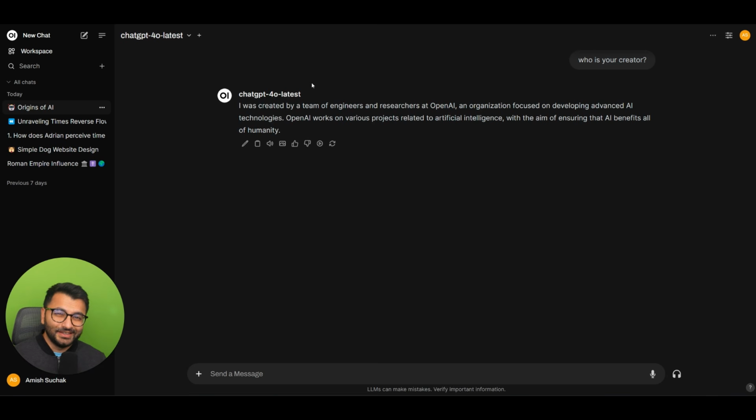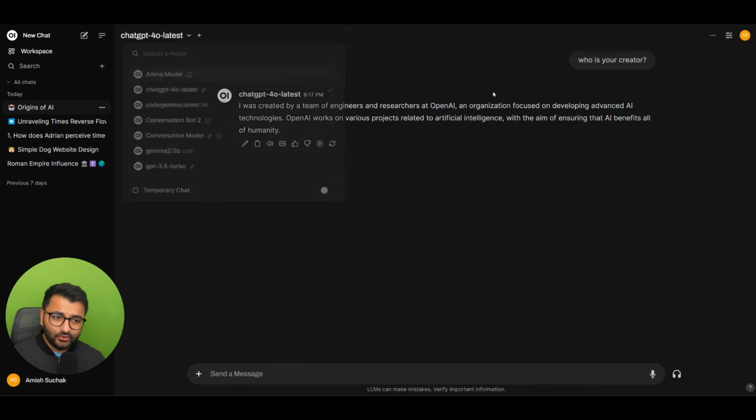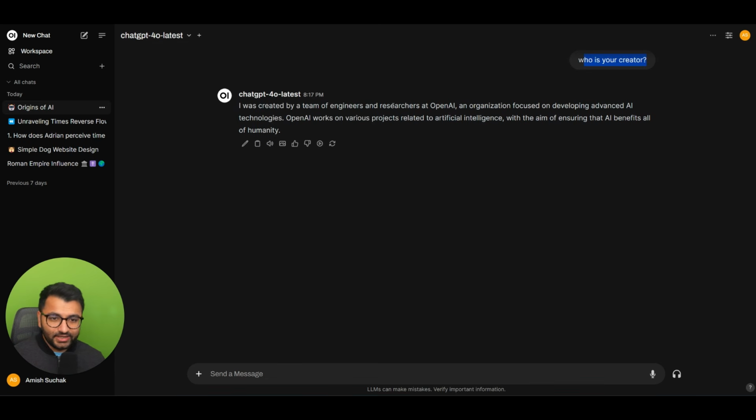And here's the thing. If you really wanted to use ChatGPT within this interface, you could. All you would do is get an API key for ChatGPT through OpenAI.com, and then you can simply call any OpenAI model. Here I have access to all of these 3.5 and 4.0 models, and I can ask who's your creator, and it says a team of researchers at OpenAI.